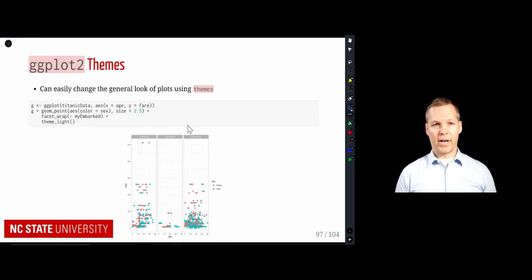All right, faceting will be great. Another thing that's really useful to know about is the idea of ggplot2 themes. Themes just change the general look of your plots, and there are lots of different themes that you can have. One of them, for instance, is theme_light.